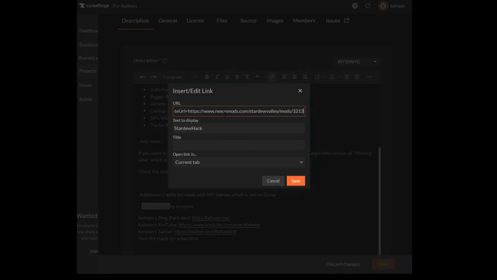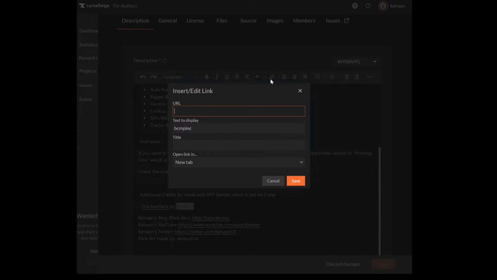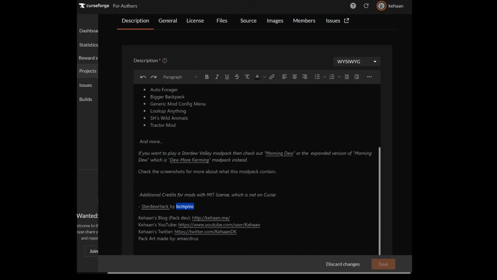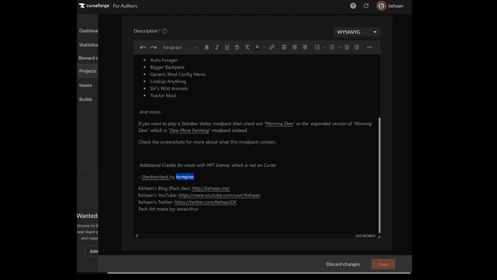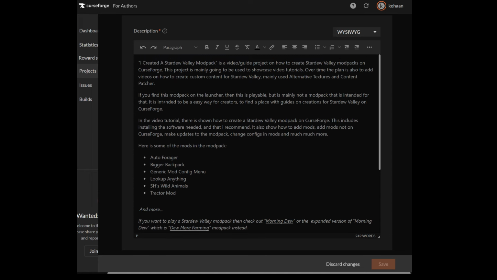In this case, if you add a link, mark the text and then click on this button, and then add the URL, the website link, and then click save. As you can see, it will then add a link that the producer can click on. I'm also adding my social media links, which I also recommend doing.